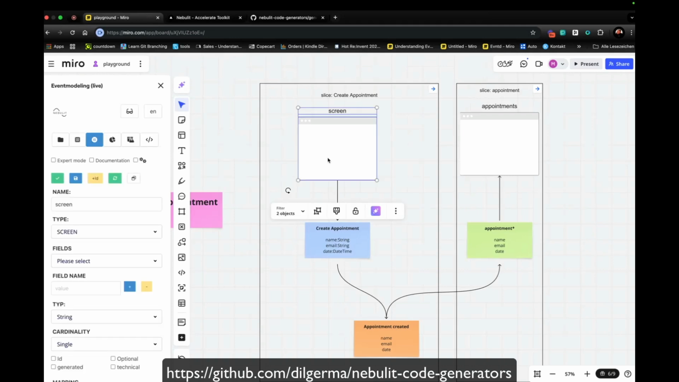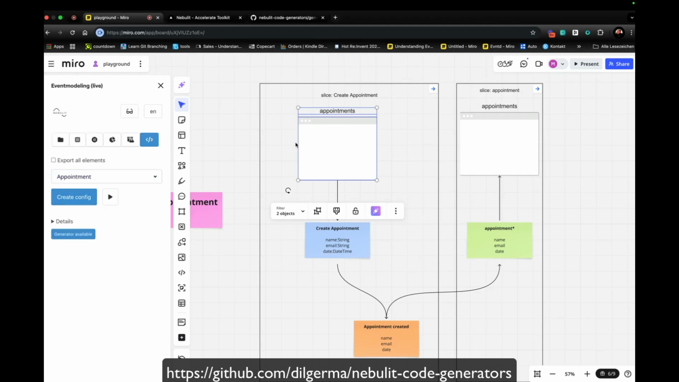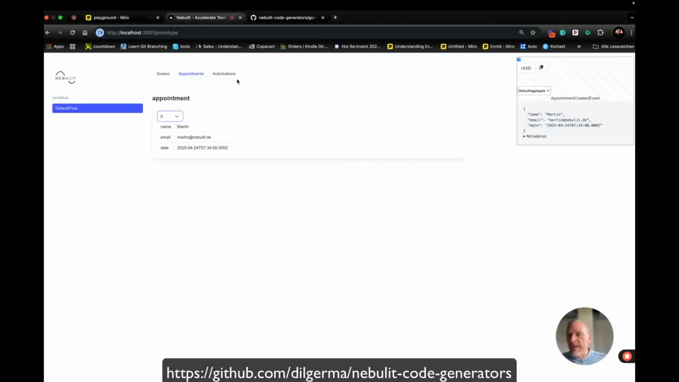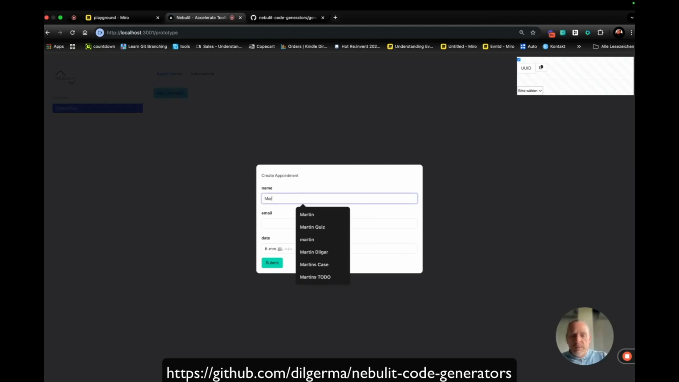So if I change the screen name here, for example, and I say this is also the appointments screen, and I regenerate the appointment here, I can jump back over here, and in just a second, this should update automatically to show only one screen. So let's update the view for a second. And now what we see here is we no longer have two screens, we have one screen which hosts the command and also our read model.